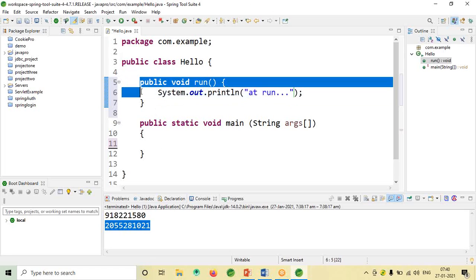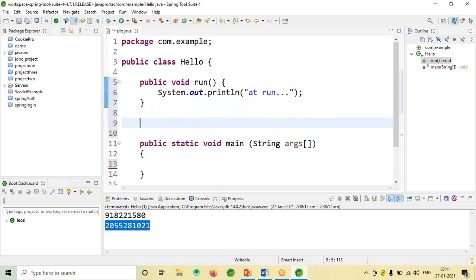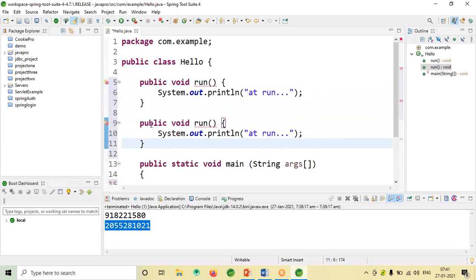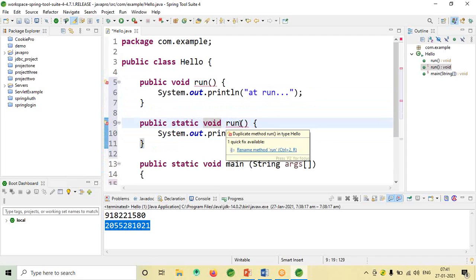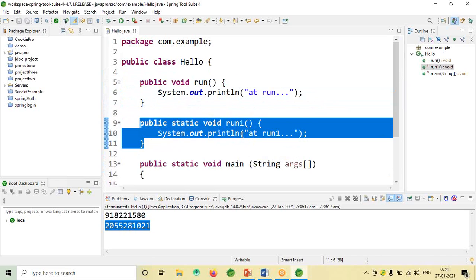Okay, so I have one more method, that is public static void. I will make it as run1 here. See, I have a non-static method and a static method.